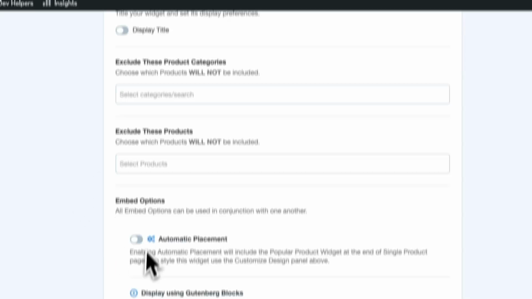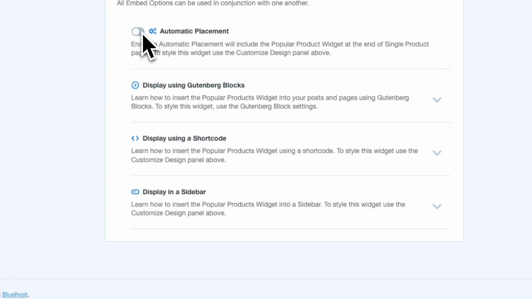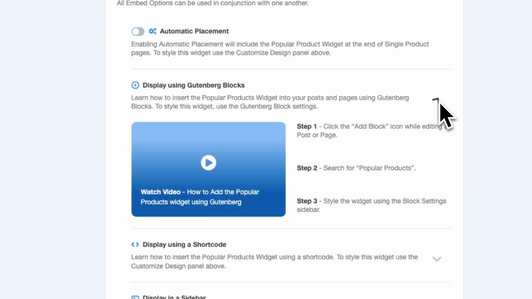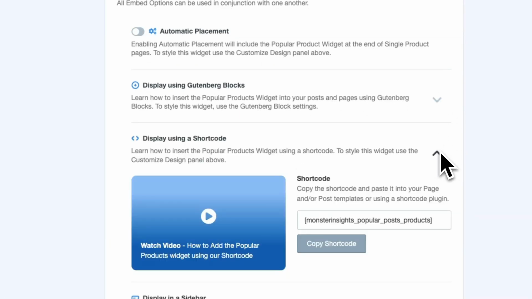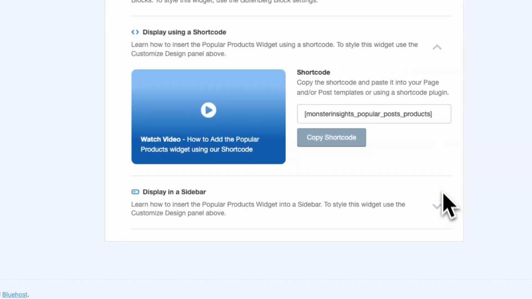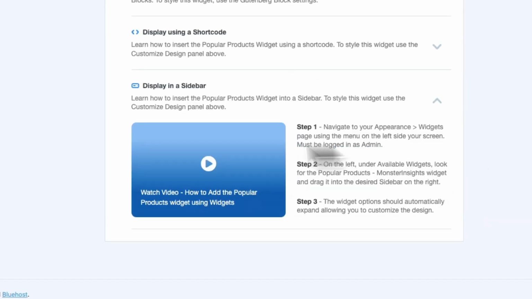Finally, in the Embed Options section, you can either use automatic placement, where the widget will appear at the end of single product pages, or for manual placement, you can use the block editor and shortcode, or the widget in a sidebar.